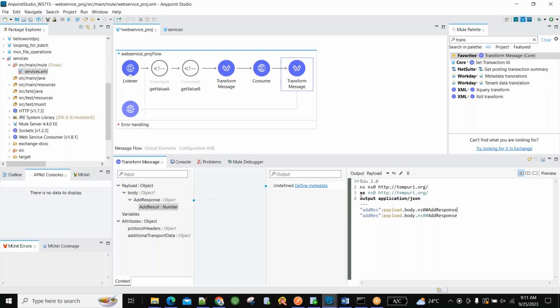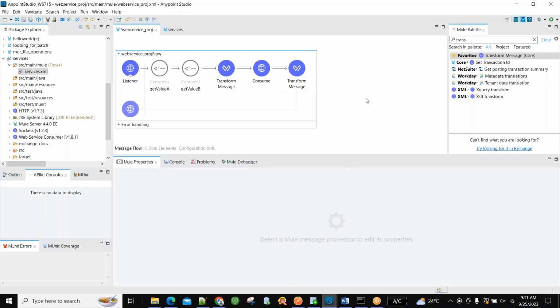Twice it was added. Why do it twice here? Dot add result is a number. Now this value I am tracking in my add response element. Let us see now whether it is reaching, whether we are getting a response or not. We will try to check it.